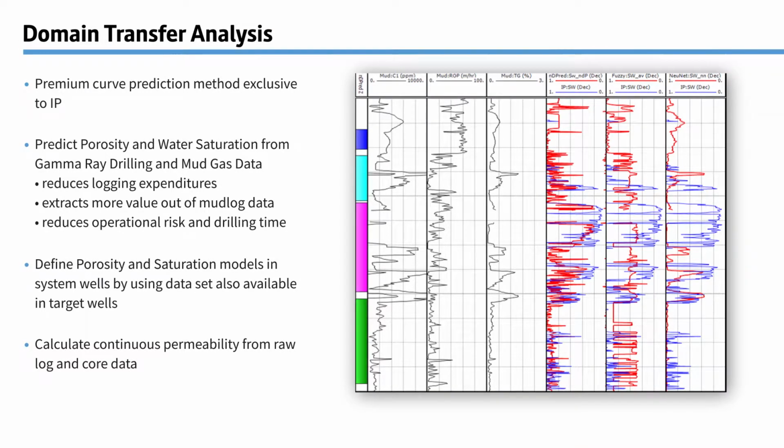But we've also got what we call our premium curve prediction module, which is a separate license. It's called DTA, Domain Transfer Analysis, and this is something that's exclusive to IP. It's actually been used very successfully for predicting log data such as porosity and water saturation from drilling data and mud gas data.